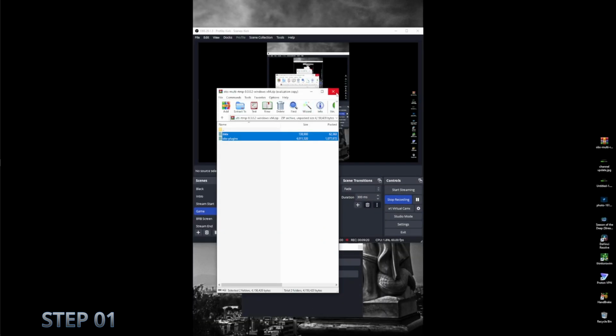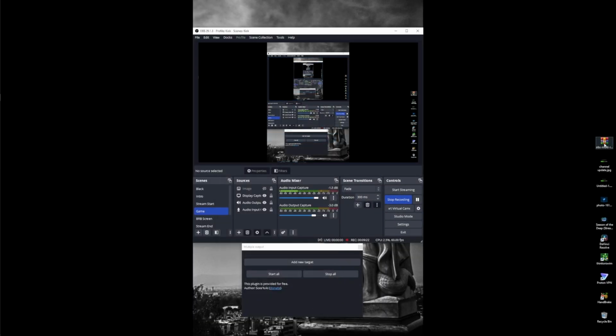And then from here, you find OBS Studio and you open that. And now you can select all these and you can drag and drop. I'm not going to do it because I've already done it, but you just drag and drop them in there. If you get a prompt that says, do you want to overwrite, you will click yes. And that's it for step 1. Okay, so I can drag that down there.